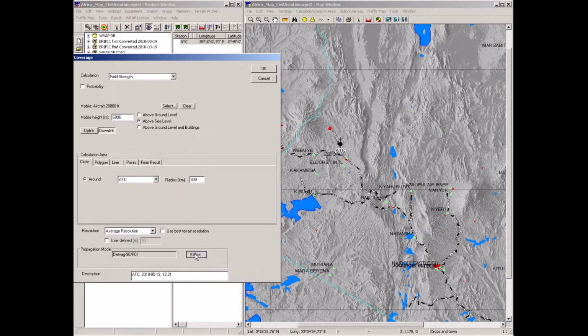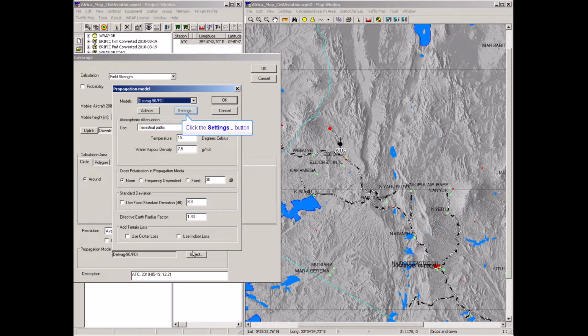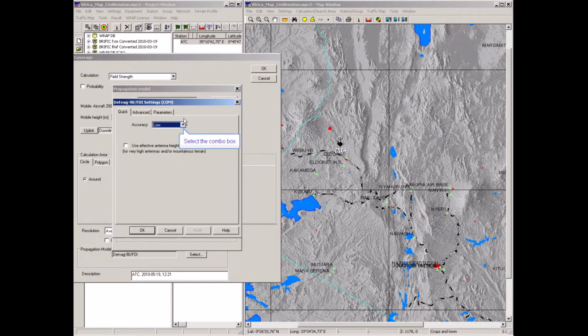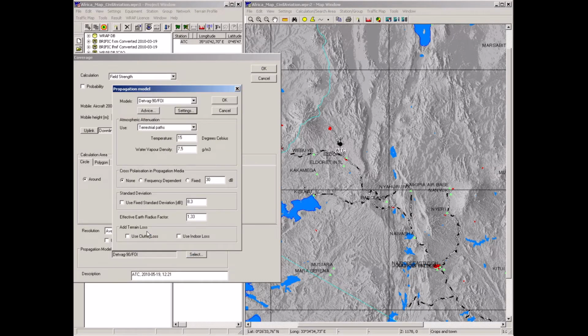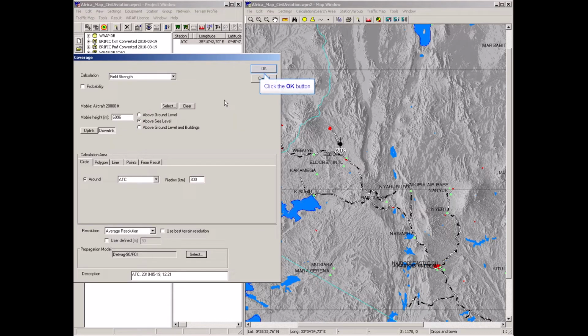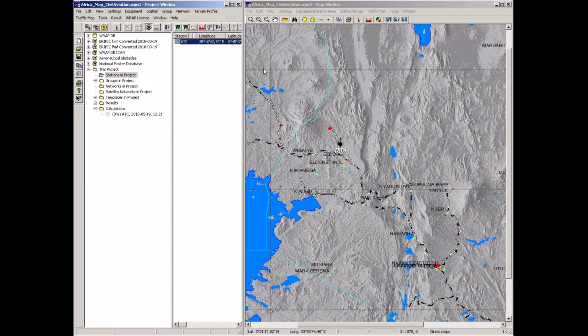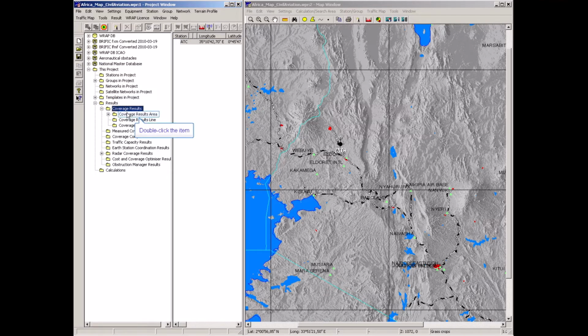We'll use a propagation model that is appropriate for this purpose. RAP has several propagation models to choose from, and what is important now is to have one that really can handle the high altitude of the aircraft. When I press OK, it starts calculating, and the progress is quite fast, and the result will appear in the results in project folder.